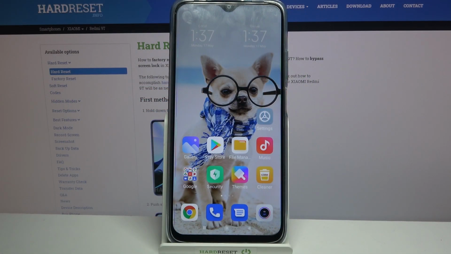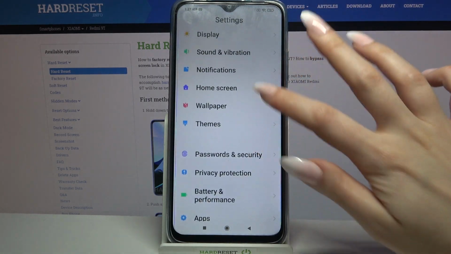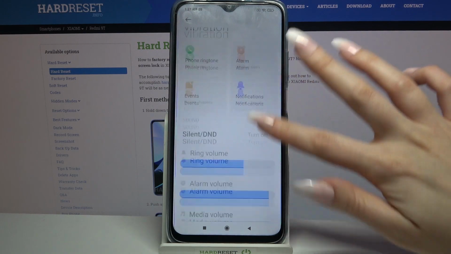Hi, in front of me is XIAOMI Redmi 9T, and today I would like to show you how you can operate all vibration options on this device. Start by opening settings.